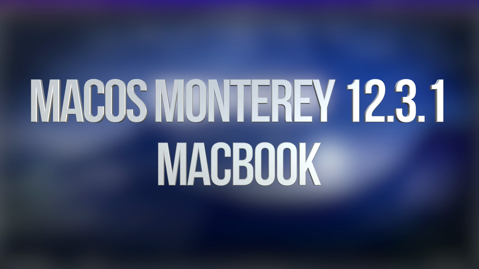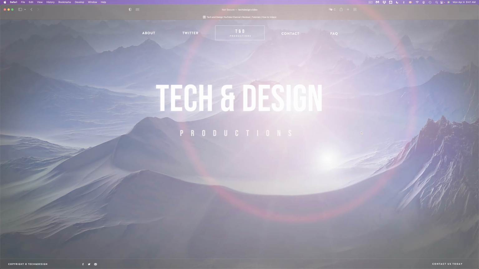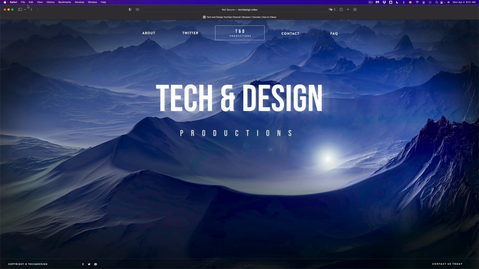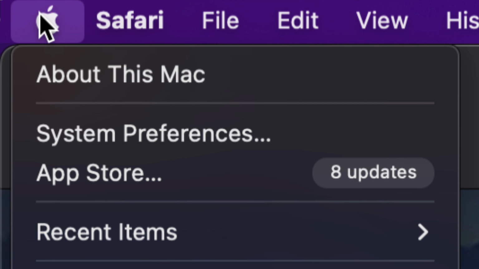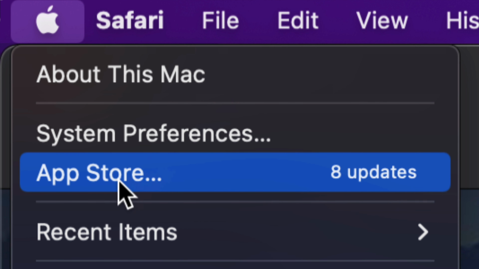Hey guys, on today's video, we're gonna update your Mac. So let's get started. On the top left-hand side of our screen, we're gonna see the Apple logo. The Apple logo is right here. And then our third option should say the App Store.